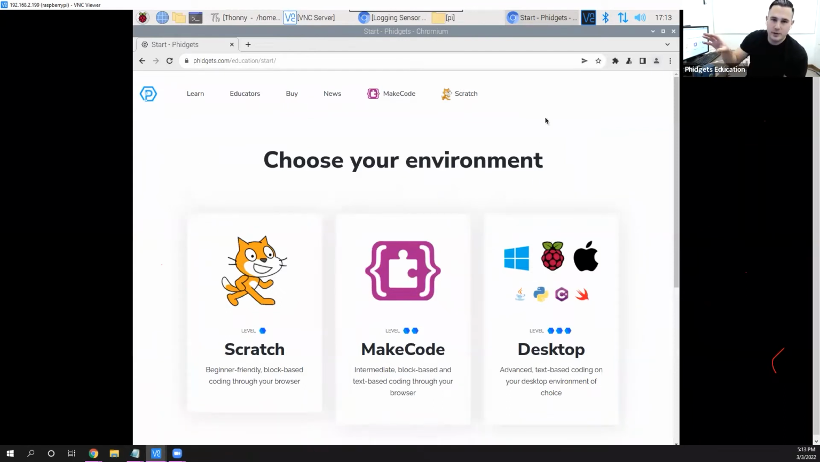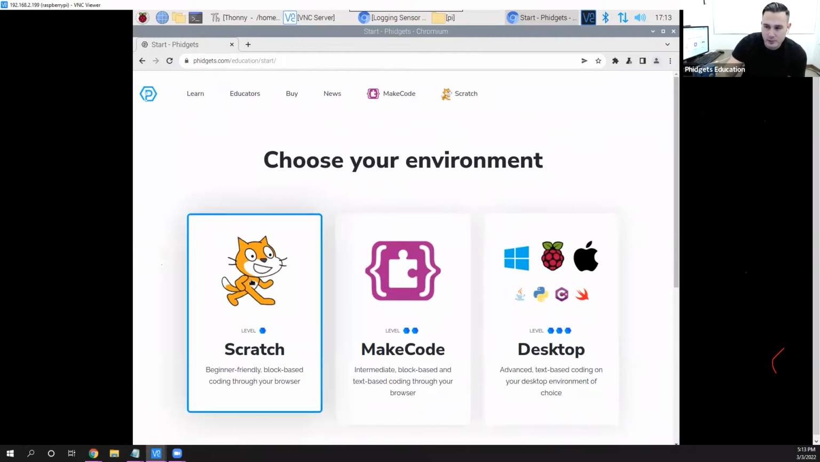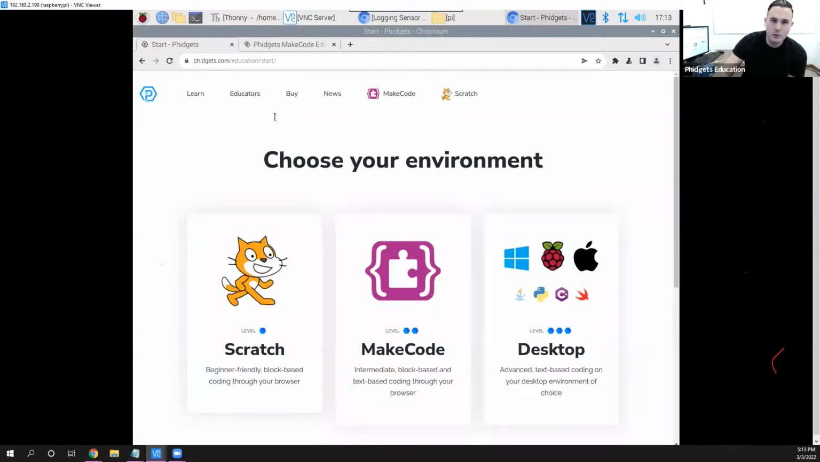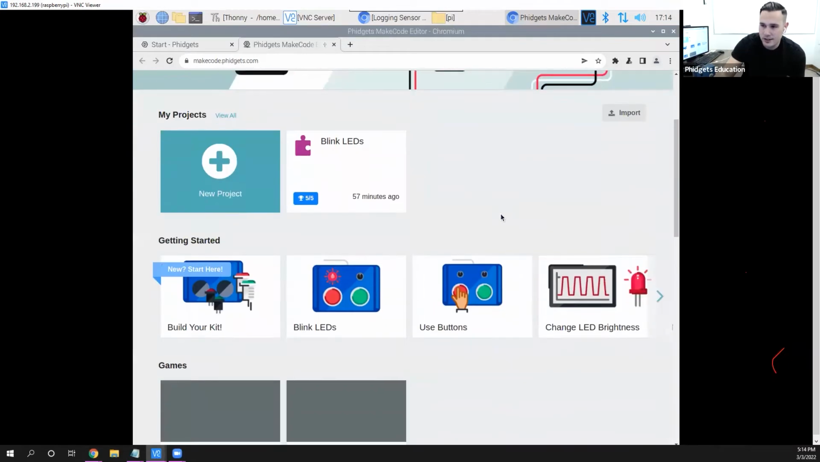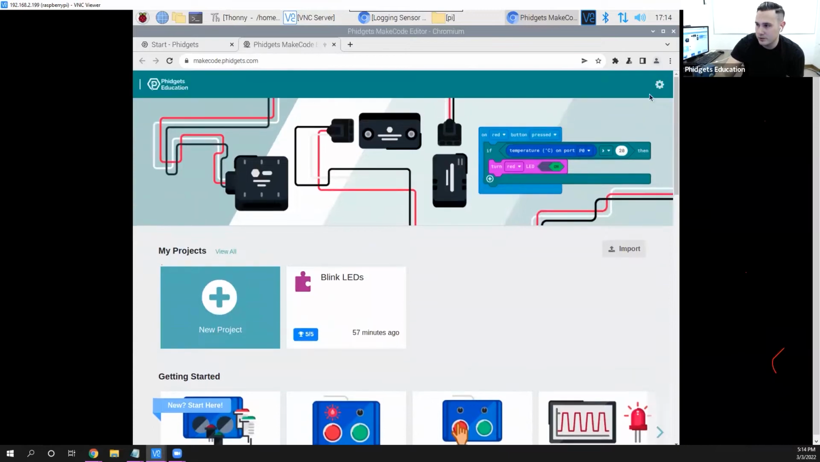If you haven't seen the start page in a little bit, it's changed, as you can see. Now there are a few more options. Scratch is going to be available soon, in 2022. But right now your options are MakeCode and a desktop environment. Right now we're talking about MakeCode. Just like you would with any other computer, a Mac or a Windows computer, you can use MakeCode with your Raspberry Pi. If you haven't experienced Phidgets with MakeCode yet, essentially it allows you to code against your devices through the browser, which is new and really, really nice.